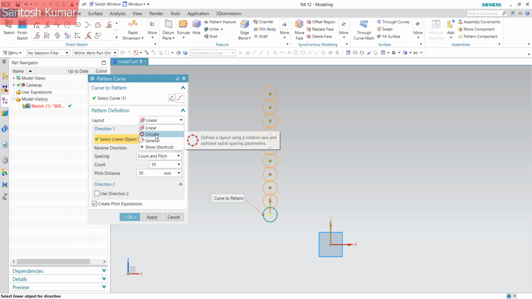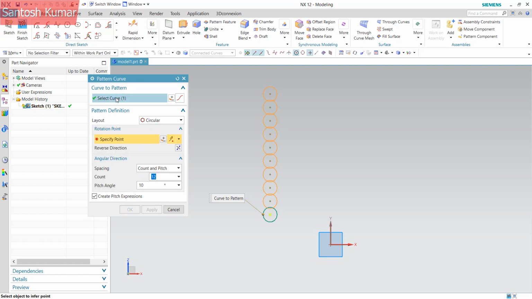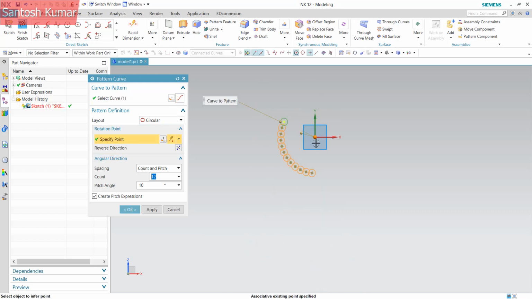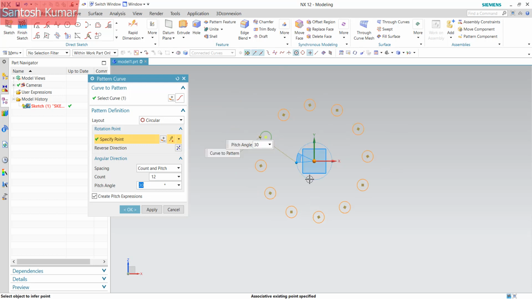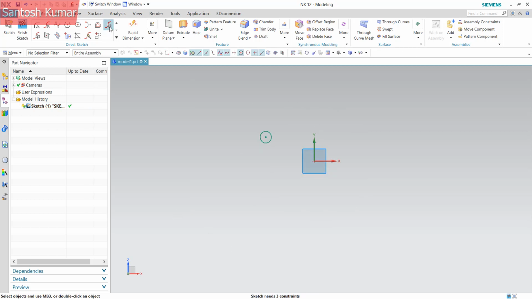Now you want a circular pattern, you can do the same. With the circular, select the curve that you want to pattern, specify the point about which you want to pattern, and select the origin point, and then select the angle 30 degrees. So you can see there are 12 circles at a pitch angle of 30 degrees. So that's the use of this pattern.